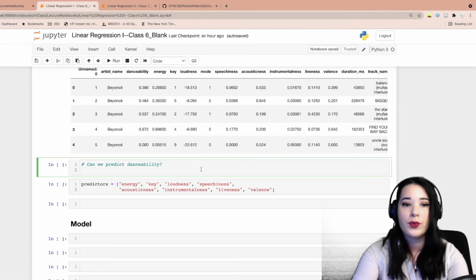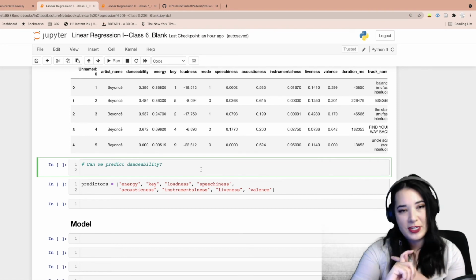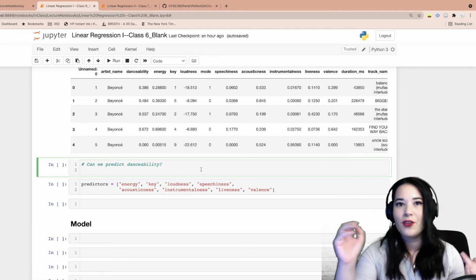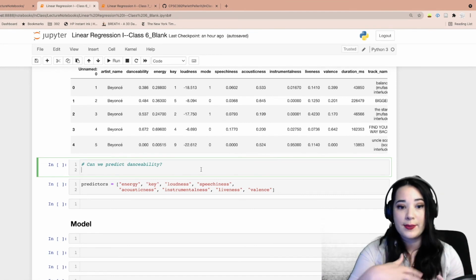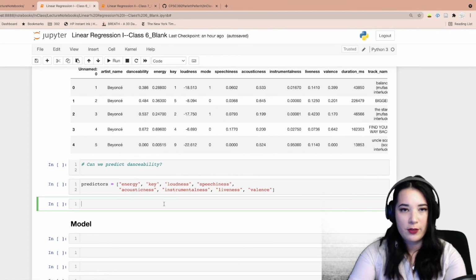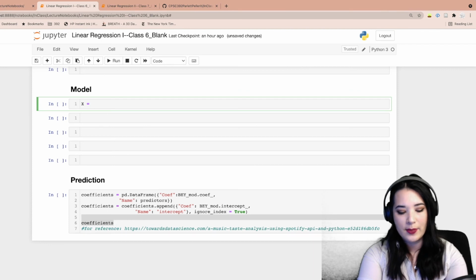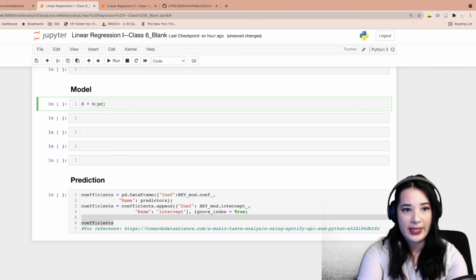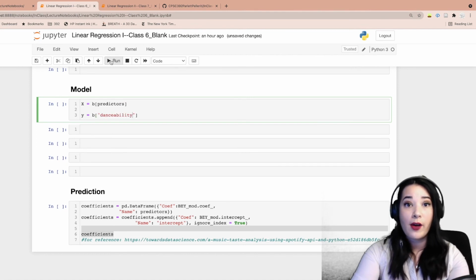So in this model, we are going to use the variables energy, key, loudness, speechiness, acousticness, instrumentalness, liveness, and valence, which are all various continuous values in our model, in order to predict that danceability. So now that we have those predictors, let's go ahead and create our X and our Y variables. So we're going to grab our predictors and store that in X. That's going to be B, our Beyonce data frame, bracket predictors, and then Y, which is going to be B, bracket the name of the column we're going to predict, which is danceability. So let's go ahead and run that.